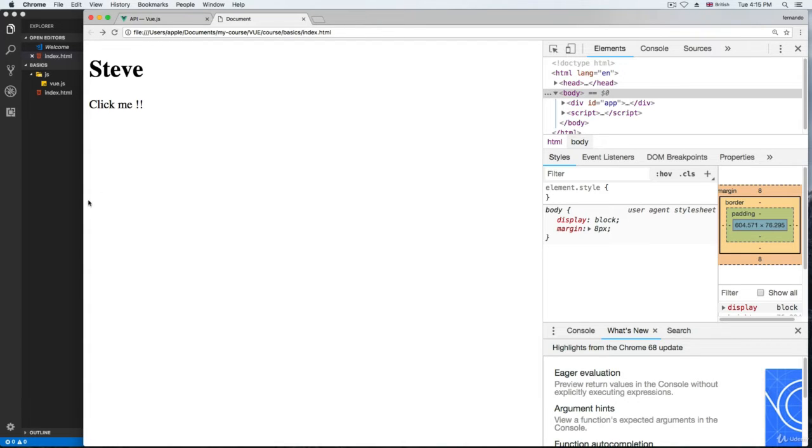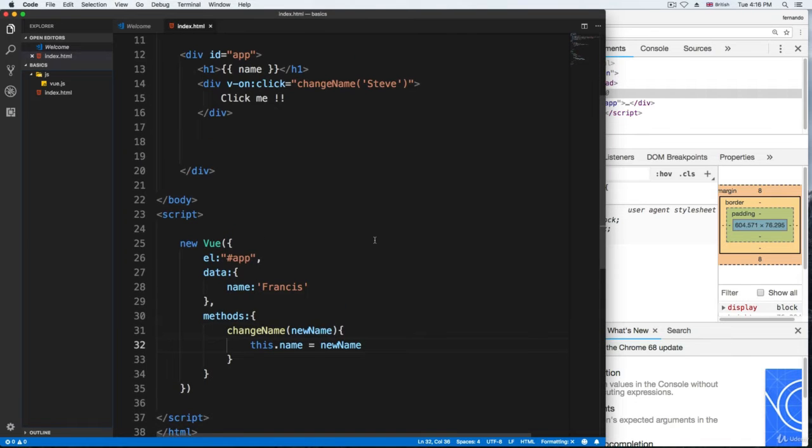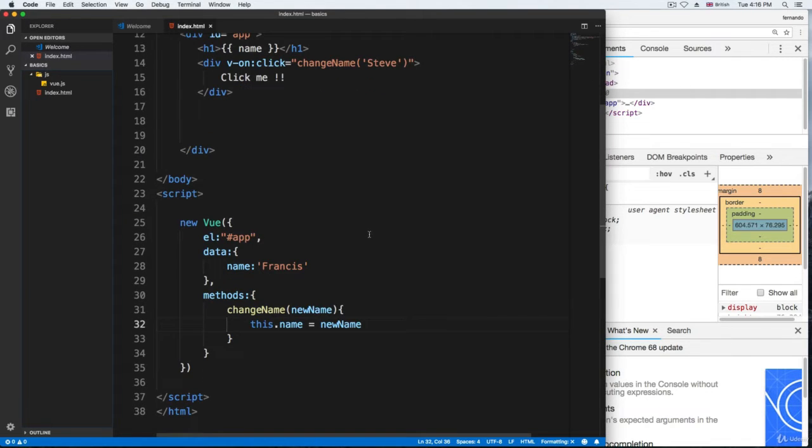Pretty obvious. So let me ask you something. What happens if you also want to get the event? How can you get it? Just give it a try. All right, so I'm going to show you. It's a little bit weird. Let's try the obvious way.